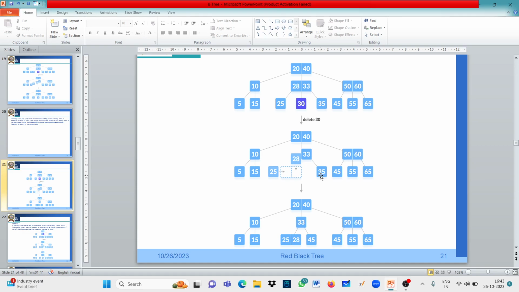Whenever I try to delete 30, you cannot delete 30 directly here. For that we need to bring a key, a child, from either the left side or the right side. Left side is also having only one key. You cannot make it 0, not possible. And right is also having one key. So for deleting, what we do? We need to merge it. Then what we did here? Instead of having 3 children, we can make only 2 children for 33.